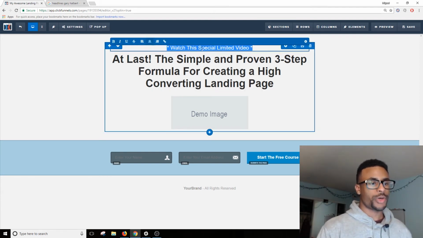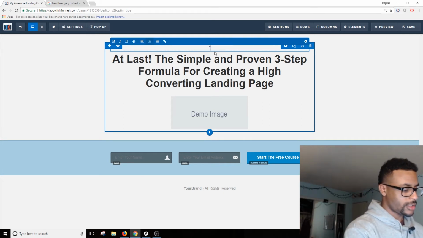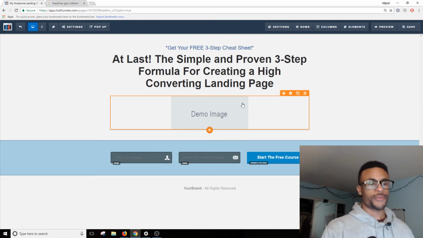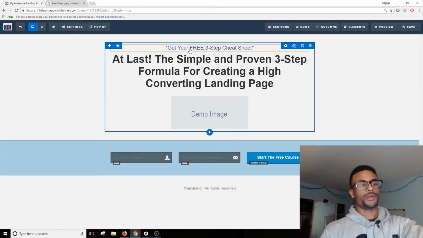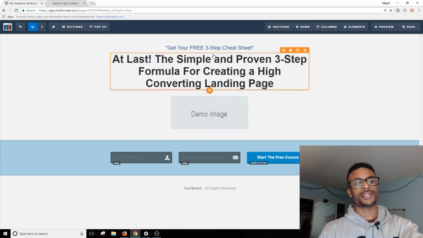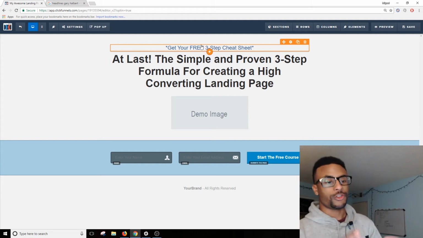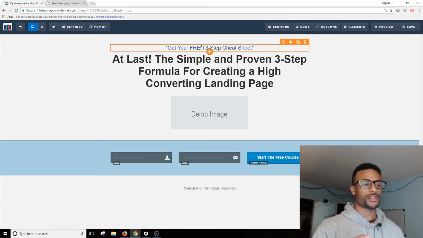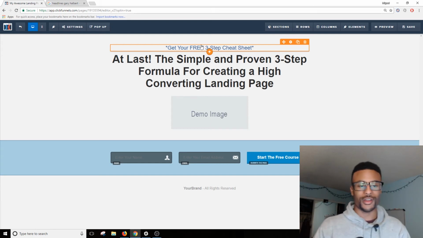you can put something here, like maybe usually what I would put for the sub headline that goes above the headline would definitely be this: get your free 3-step cheat sheet. The reason I'm doing that is to capitalize free, let them know that what they're getting for doing this is going to be entirely free. So now they know they're getting something for free and they know exactly what they're getting. That's all I want to put there.